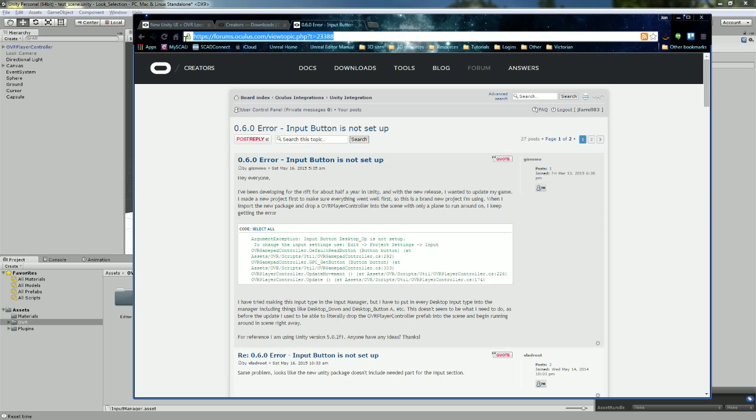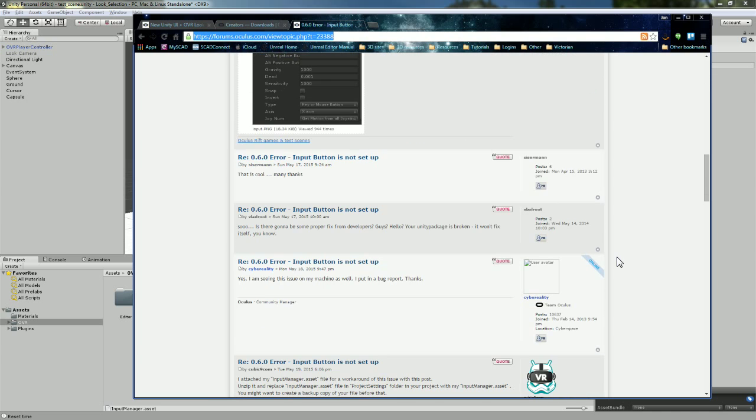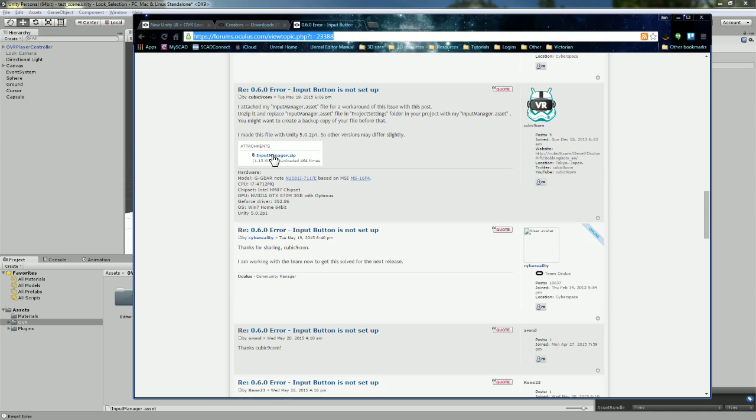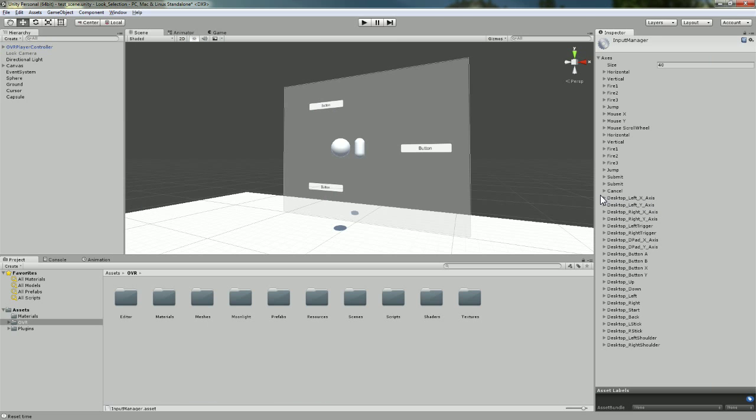So if you come here to this particular URL or search for 0.60 error, input button is not set up, a user has actually created a new input manager asset that you can just download right here, and you can replace your default input manager asset and it will automatically populate these inputs for you, so you don't have to worry about them, and then you won't get complaining when you play this inside of your headset.